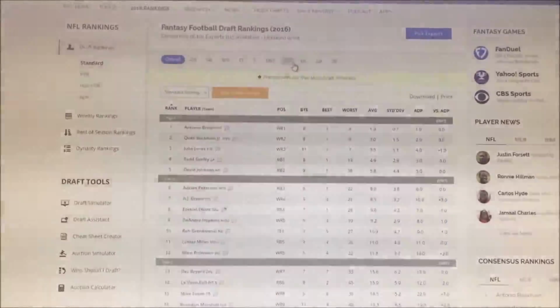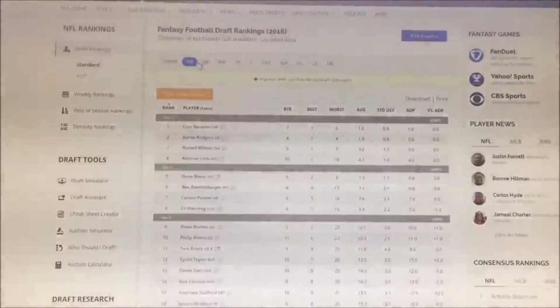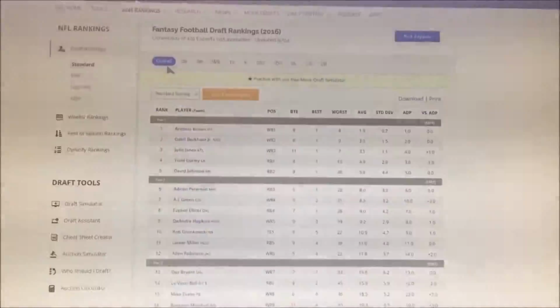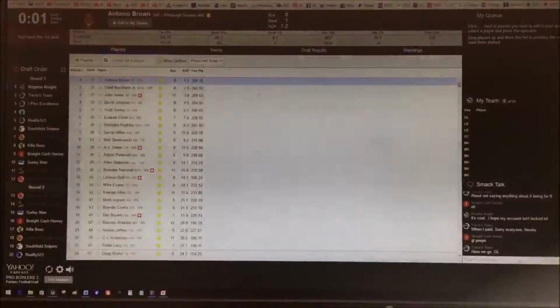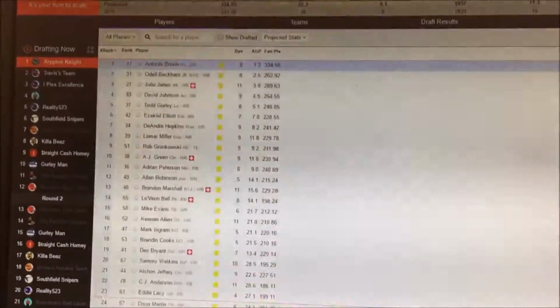And thankfully it's also IDP. I love that. You can sort it by rankings and also by overall. Alright, here we go guys. 2 seconds, 1. Here we go. I got a very first pick set up to 1 minute.